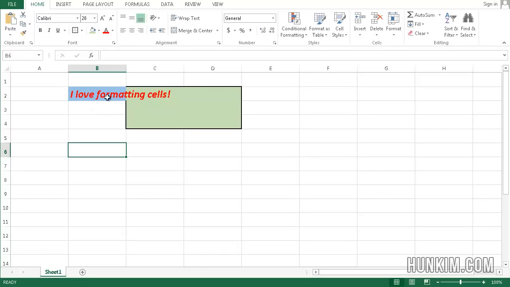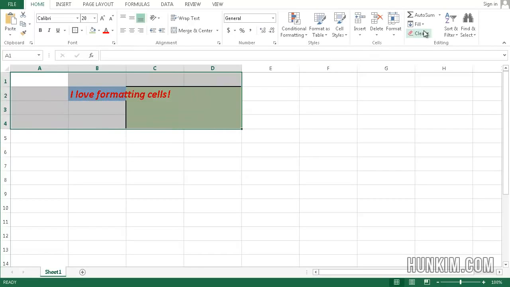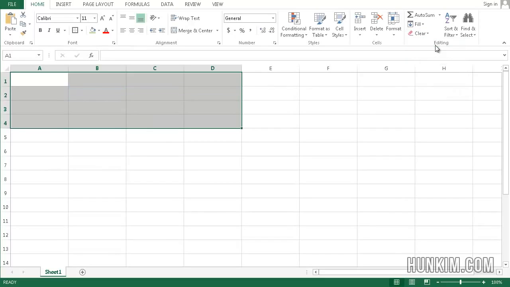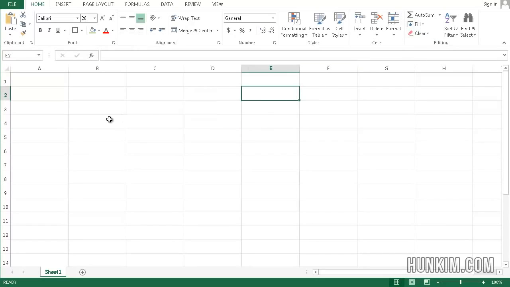Let's try something else here. We can highlight a group of cells and go to clear. We can clear the formats, the contents. I'm going to clear all. This looks like an eraser and you can clear things.